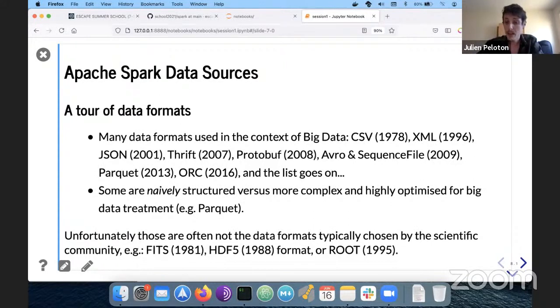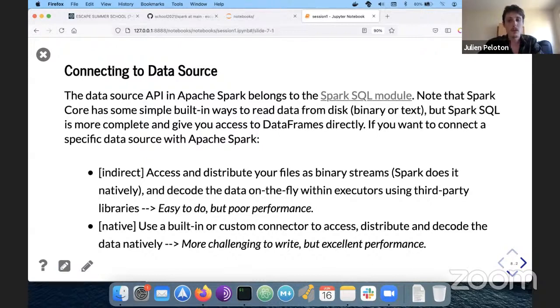And often you will hear about FITS, so the FITS format, especially in astronomy. You will hear about HDF5 or ROOT in particle physics. And the question is, can Spark read those? Can I use my FITS data? Can I use my 10,000 different ROOT files with Spark? This is the first question you should ask. Of course, no. Spark cannot natively.